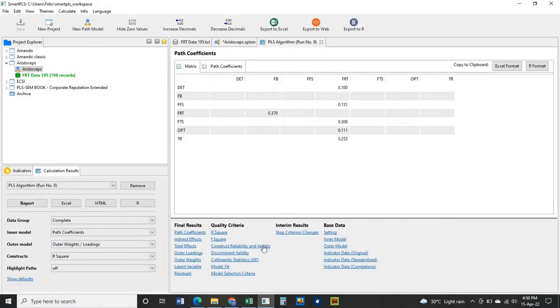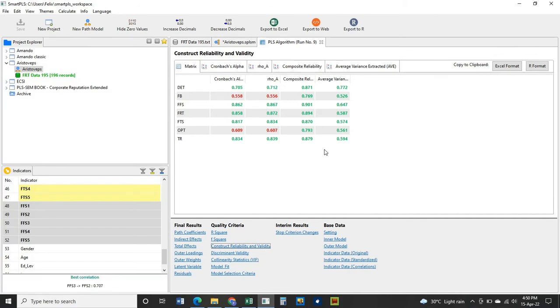Okay, let's check. TR has also been corrected, right? So we are done testing for construct reliability and validity. Alright, so let's look at another measure of validity, that is discriminant validity.